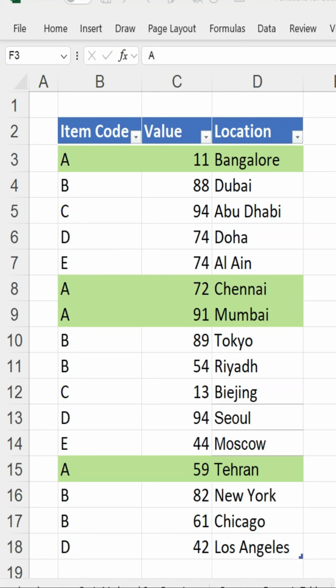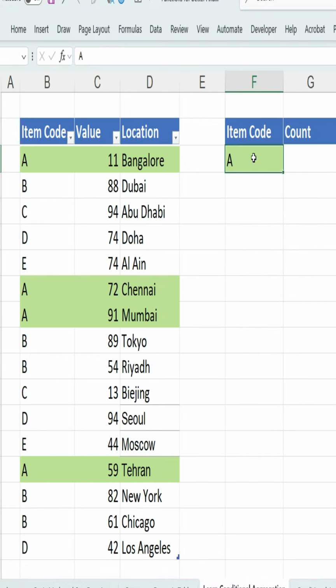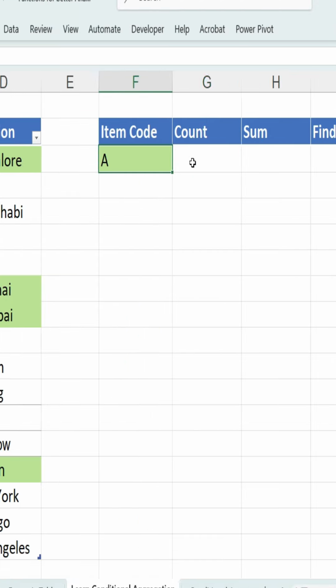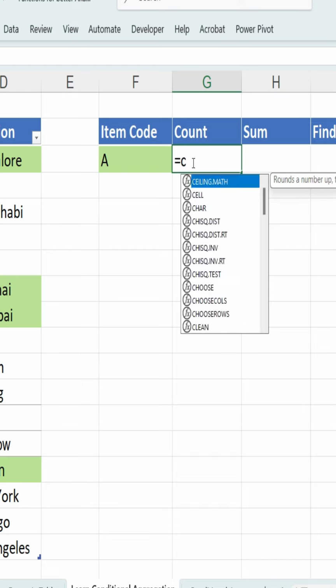Excel's COUNTIFS formula helps you count how many times a certain value is repeated in a range of cells. So here, as an example, we are trying to count how many times code A is repeated in the column Item Code. Over here, let's start writing the function. You start with equals, write COUNTIFS.